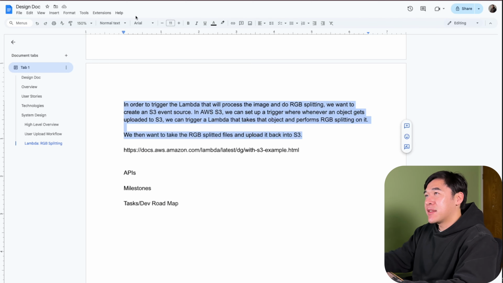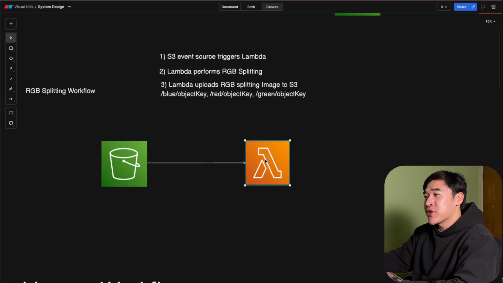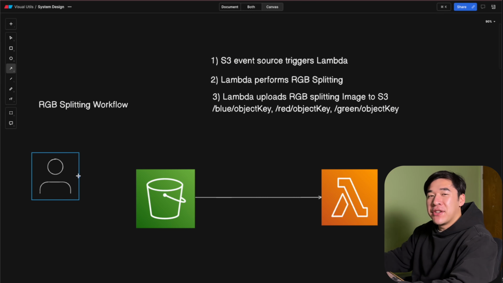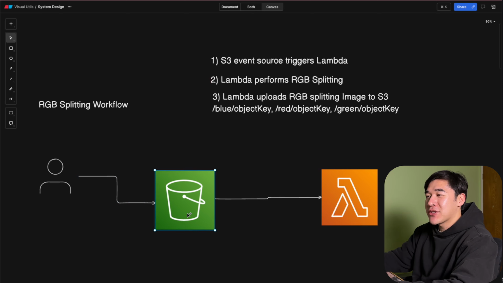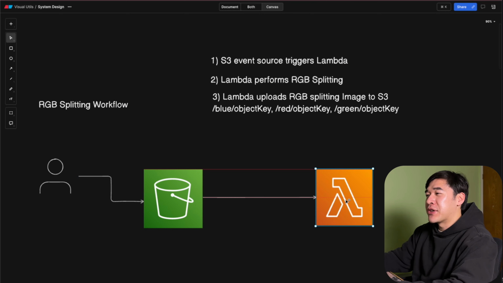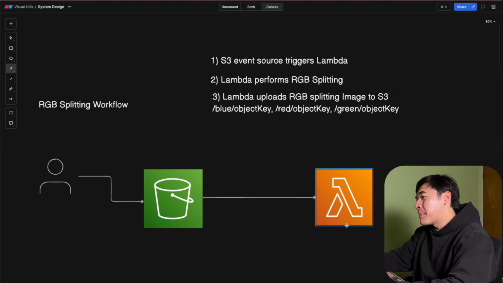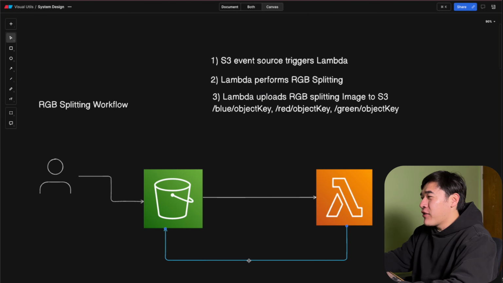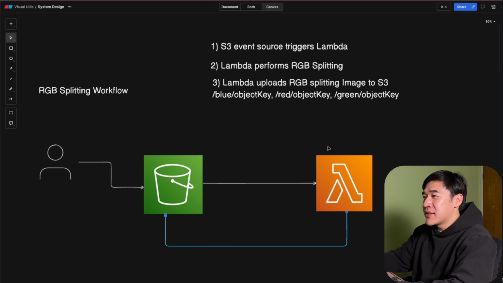After reading this section and thinking about it a bit, I kind of realized a big issue with this approach. What happens is whenever a user uploads an image, it'll be added onto the S3 bucket. And then we have an S3 trigger that for every object that gets added to S3, we perform RGB splitting on it through the Lambda. But then here in step 3, we want to upload those images back to S3. This is going to be a big problem, I think, because this creates an infinite loop.